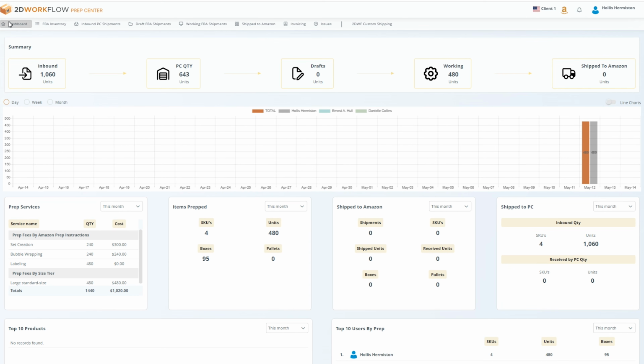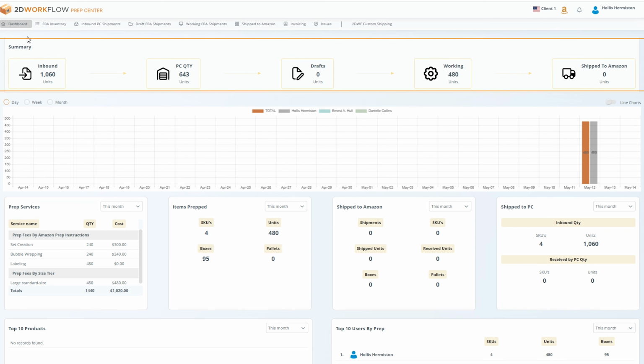We are starting on the new and improved dashboard. This page gives you an insight into all aspects, everything that you do in your Prep Center business. Here at the top, you have the summary section, which is going to track inventory throughout the entire Prep Center lifecycle. First is the inbound widget.